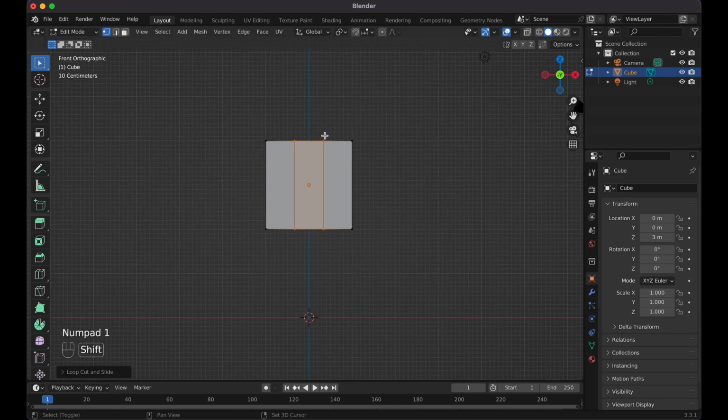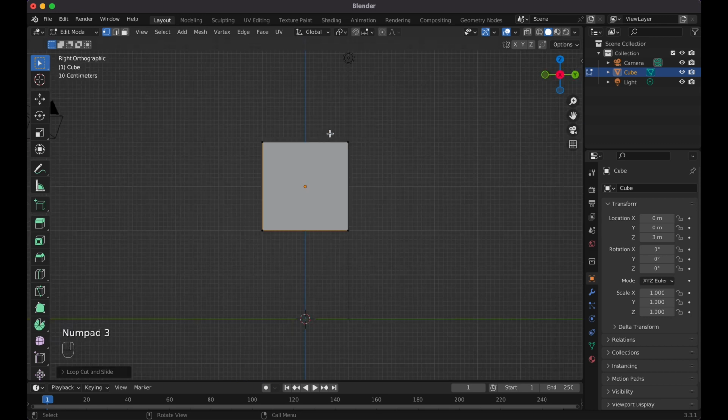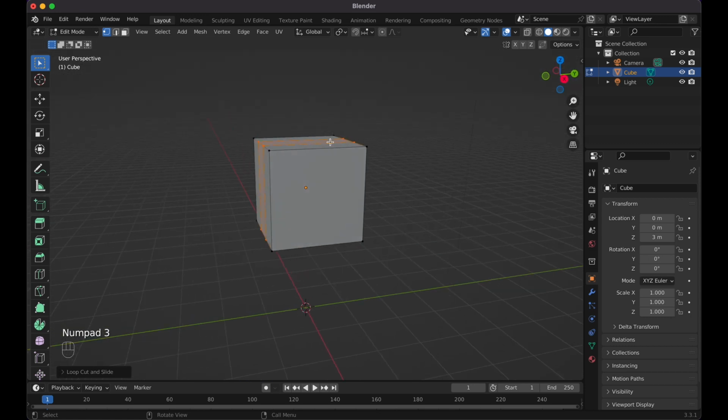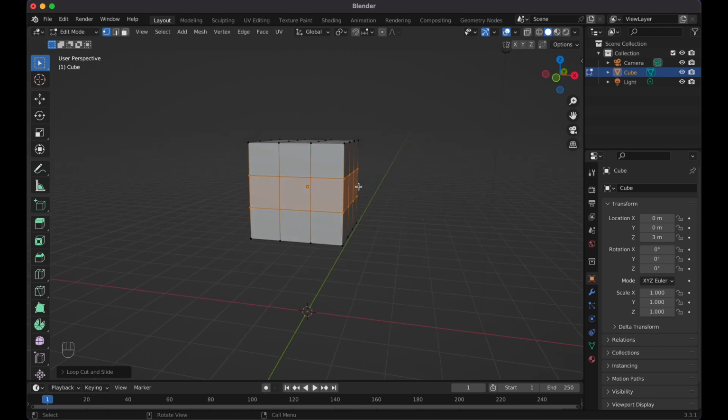Let me zoom in really quick. Then we can go to the side view, or you can press 3 on your actual keyboard, and do loop cut again, Command R or Control R, press number 2, click, and then press escape. And then we're going to add one more loop cut. I'm just going to do Command R again with 2, click, escape, and here we go. Now we got our design right here.